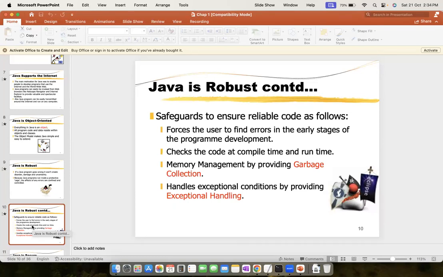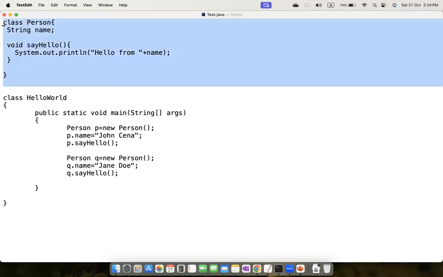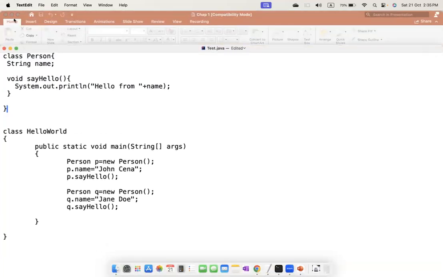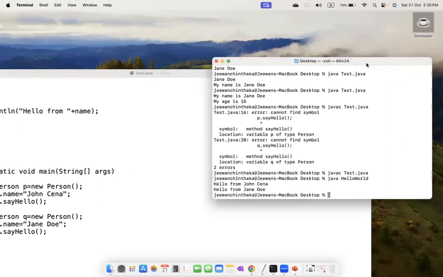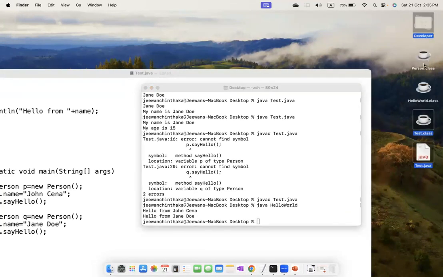And then, what is exception handling? We wrote a program, right? Now I'm going to remove the person class because we no longer require it. In the person class you can see there is no main method. If you check the place where you compiled the person class, you will see it has generated the class called person.class.